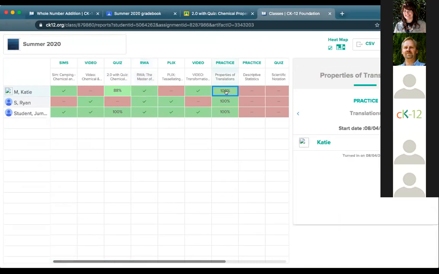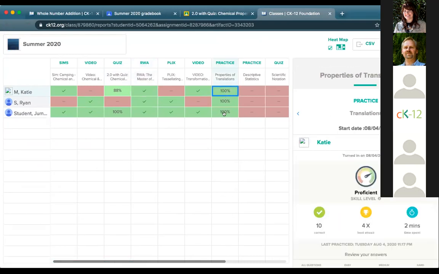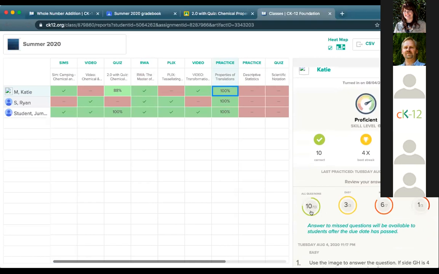For a practice, all 3 of these students reached that goal of 10 correct, but they have different skill levels. So Katie's proficient. It took her 2 minutes to do this, and she got 10 out of 13 questions right. All the easy, 6 of the medium, and 1 of the 3 hard that she did.